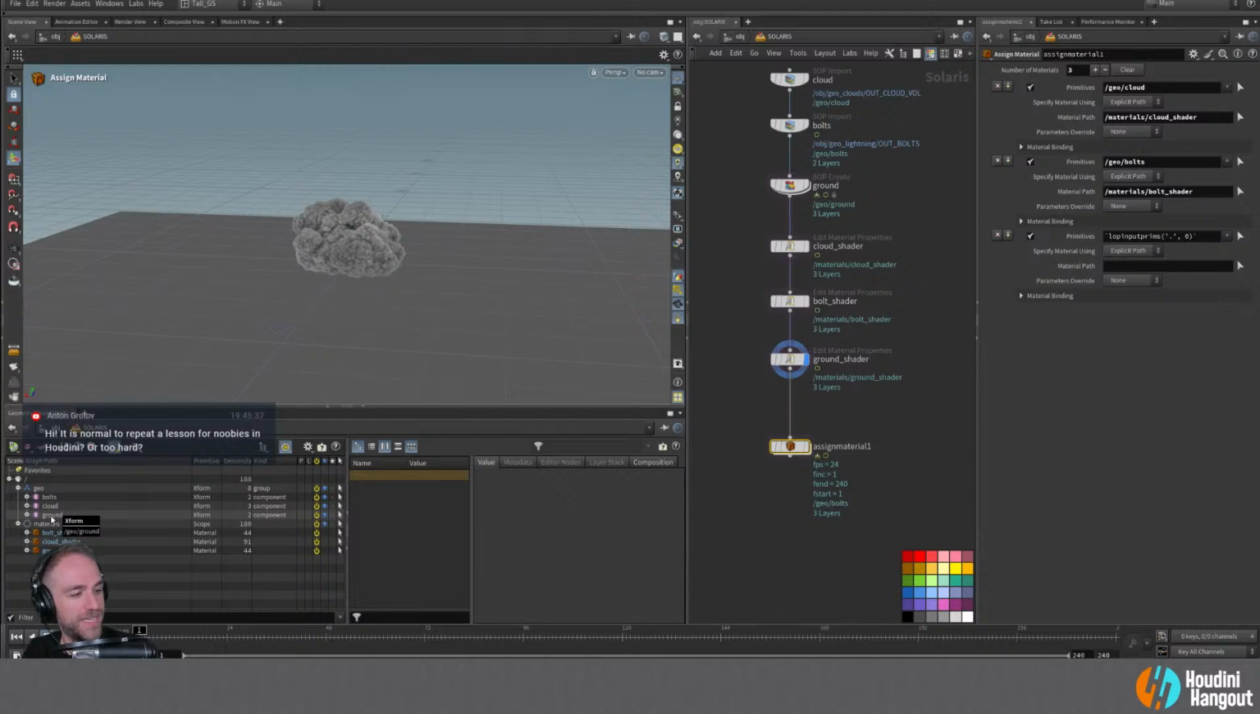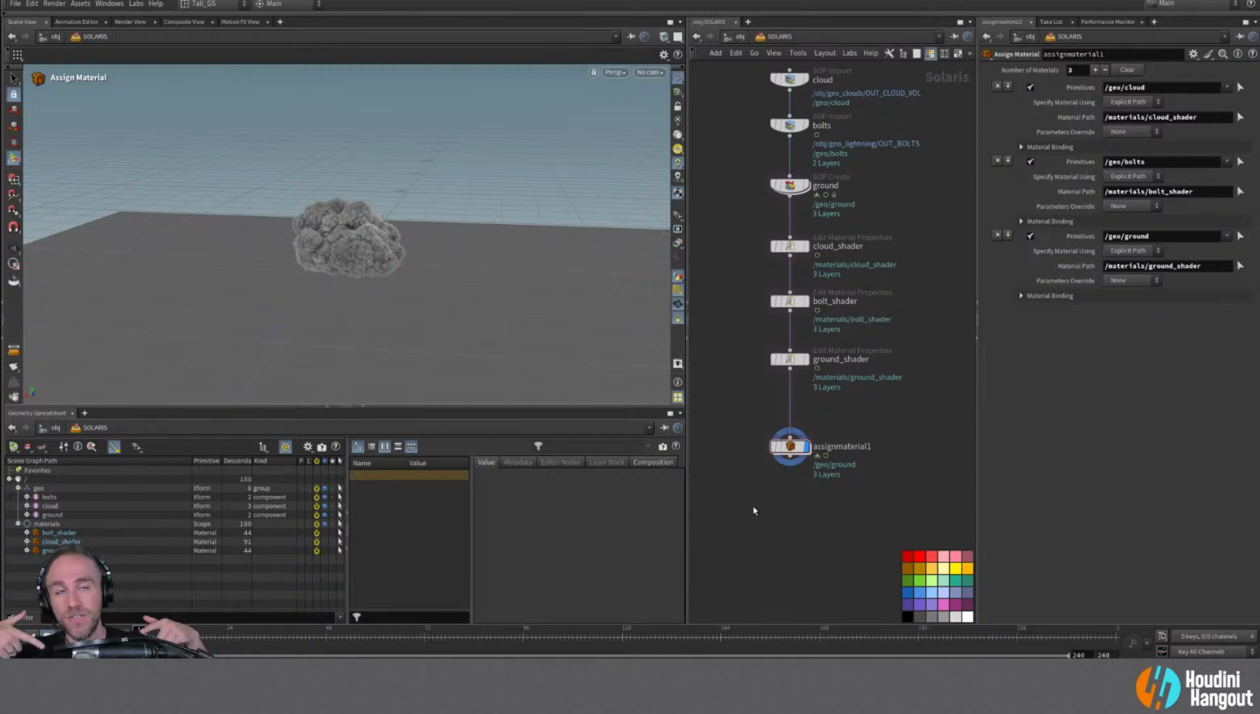Is it normal to repeat a lesson for newbies in Houdini? I'm not sure what you mean by that. For who to repeat it and in what situation? Not 100% sure exactly what you're referencing there. Is it normal to repeat a lesson? All right, I think I get what you're saying. Is it normal for you as a learner to go over something multiple times to try to make it make sense? I would say yes. I mean, I've done that before.